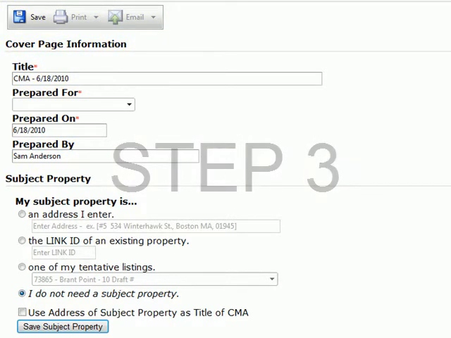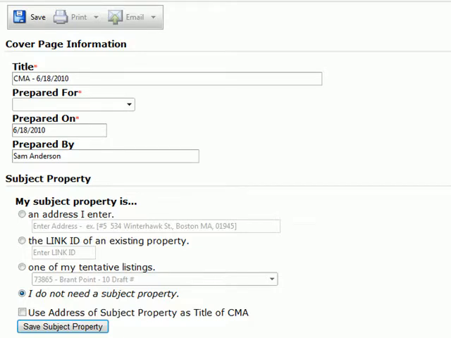Step 3. After you've clicked the Click Here to create a CMA hyperlink, fill in the cover page information. The title, Prepared For, and Prepared On fields are the only required fields. When filling in the Prepared For field, you may select one of your clients from the drop-down list, or you may alternatively enter any name you like. For this demonstration, we will keep the default title, select client Carrie MacArthur in the Prepared For field, and leave the default date in the Prepared On field.